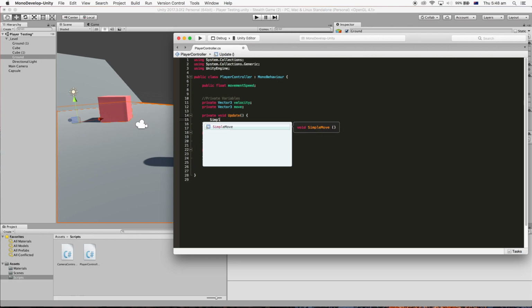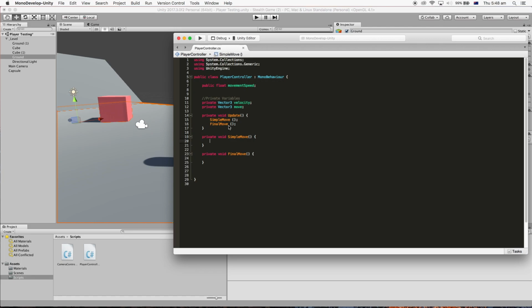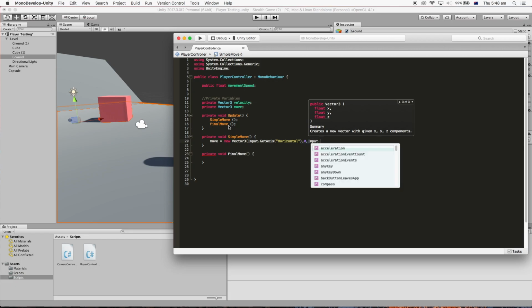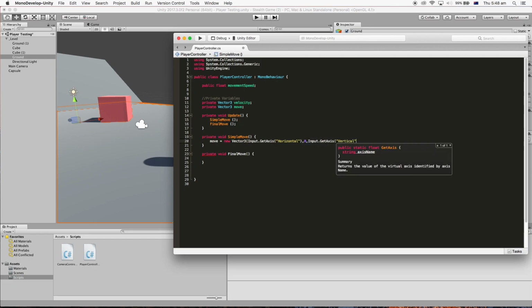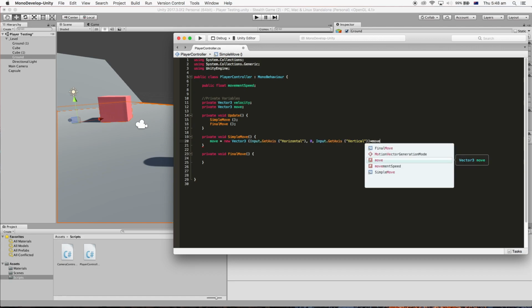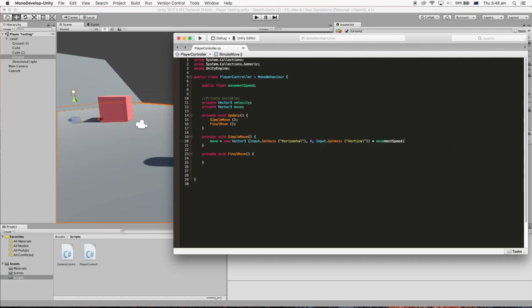So we need to make sure our methods are in a specific order when we write these scripts. Okay, simple move, easy, let's write this. Move is equal to new Vector3 Input.GetAxis Horizontal. So this is basically our left and right keys. Yeah, okay, easy. And then we're going to write 0 here because we don't want to move on the y-axis just yet. And Input.GetAxis Vertical. This is 100% my script, so you can use it however you want. Yep, okay, movement speed. Alright, that's basically it for that one.